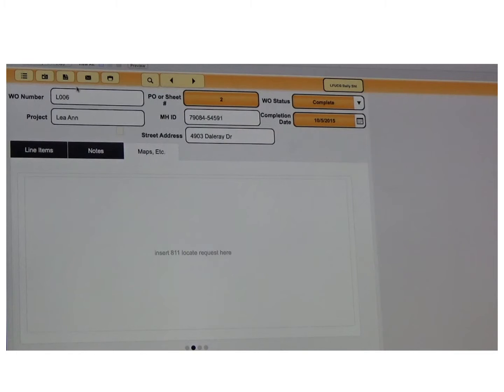I'll show you how to do a search in the next session, but I'll show you how to look up the work order number, and you just go to the maps, etc., and it's going to be your second field. There's going to be your bud ticket. The third field here is for pictures.